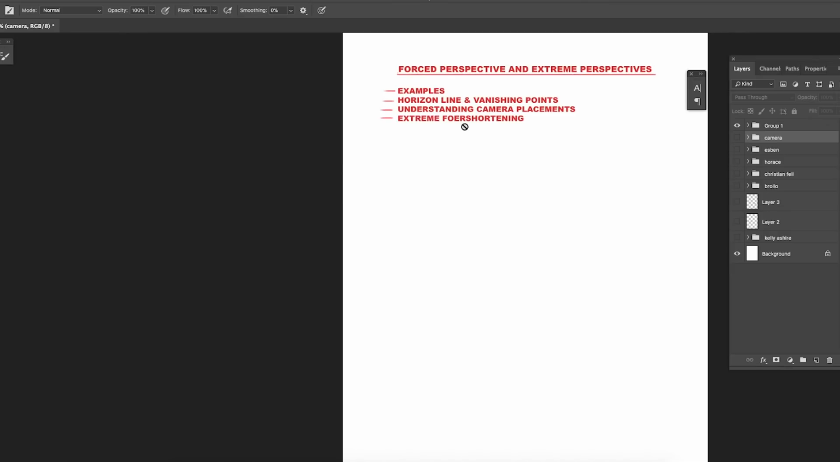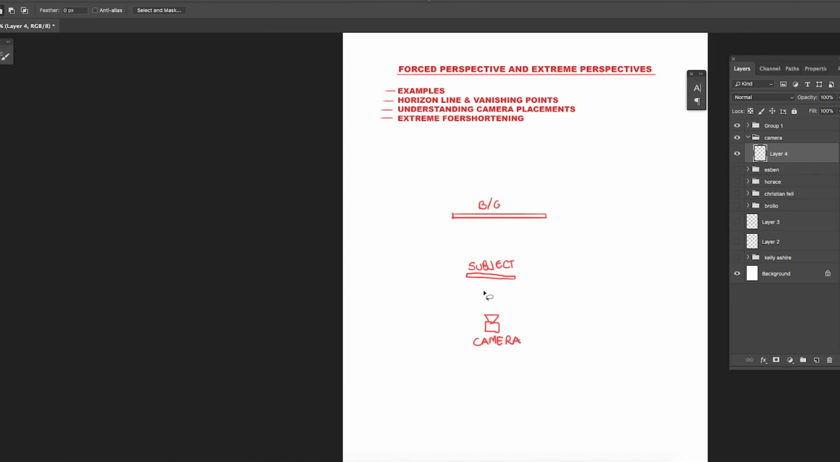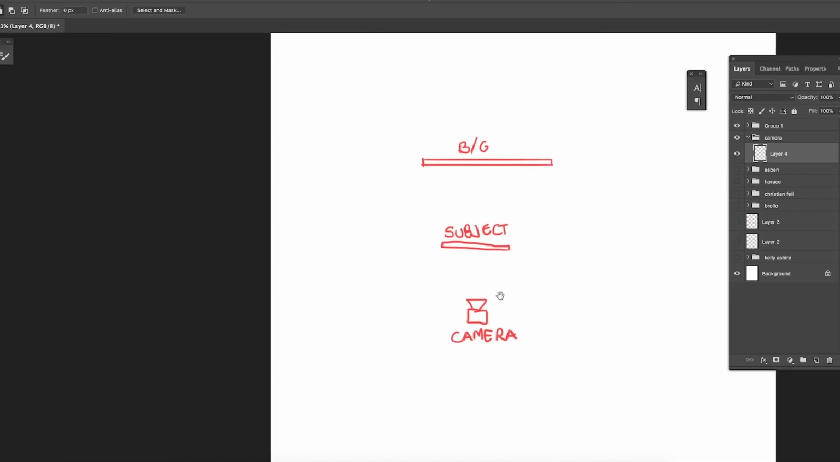Next, we're going to be looking at camera placements: how you can place the camera in an image to make your character more dynamic. I drew a simple setup of how you can think about doing this in your work. We have our subject here, in this case our character, and we have our background right here, and we have the camera right here.